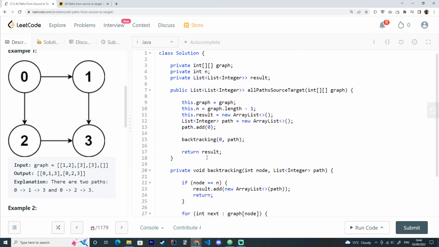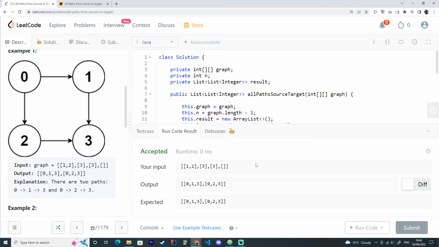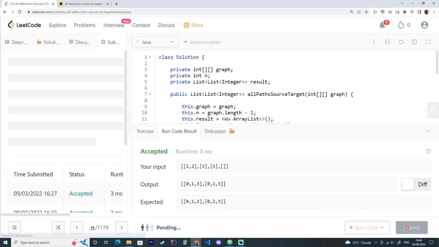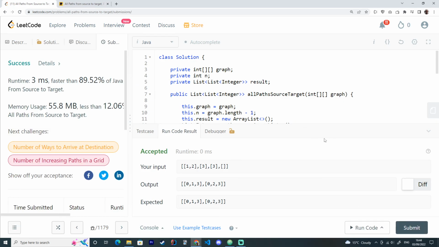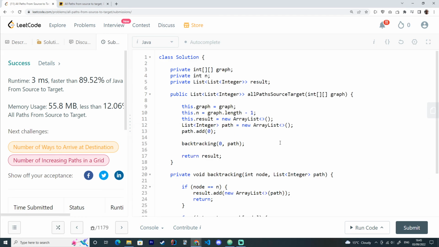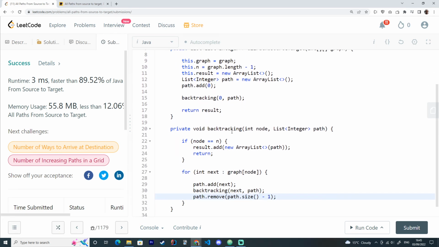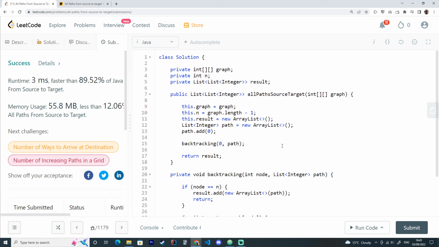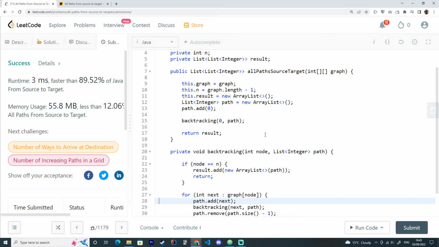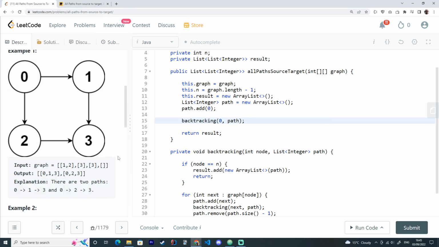Looks good. Let's try running the code. Yeah, it passes. And let's try submitting the code. Yeah, it also passes. One tip I can give you guys here is to try running the code in your IDE, because you can simply debug and see all the call stacks if you guys are not too familiar with recursion and backtracking. But that's basically how it works. What we did was we simply explored all paths until getting to the last node here.